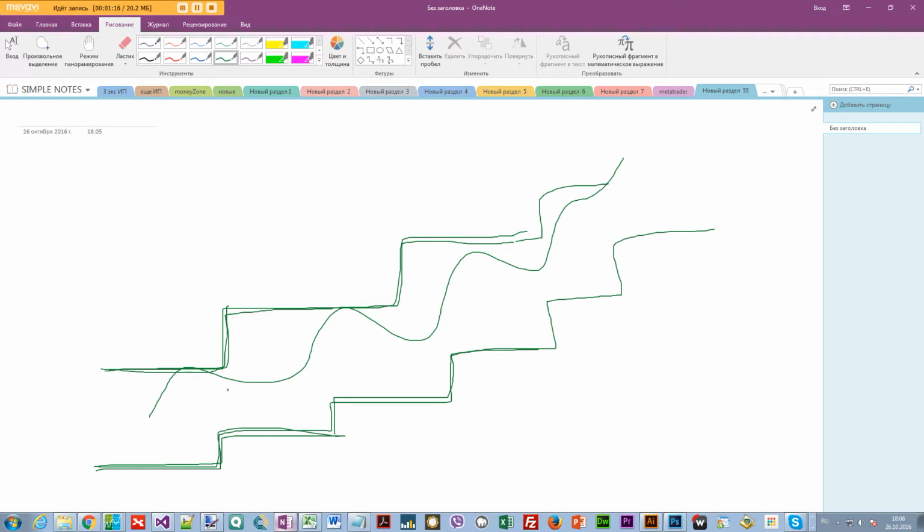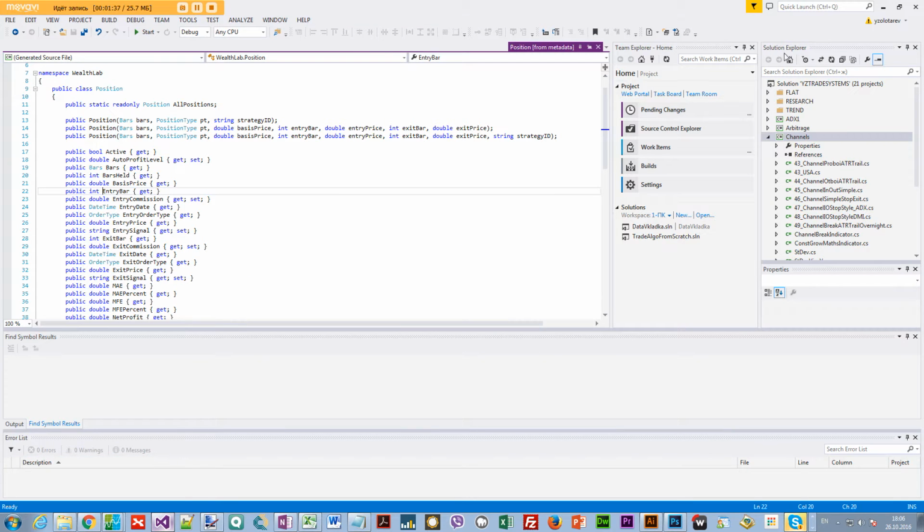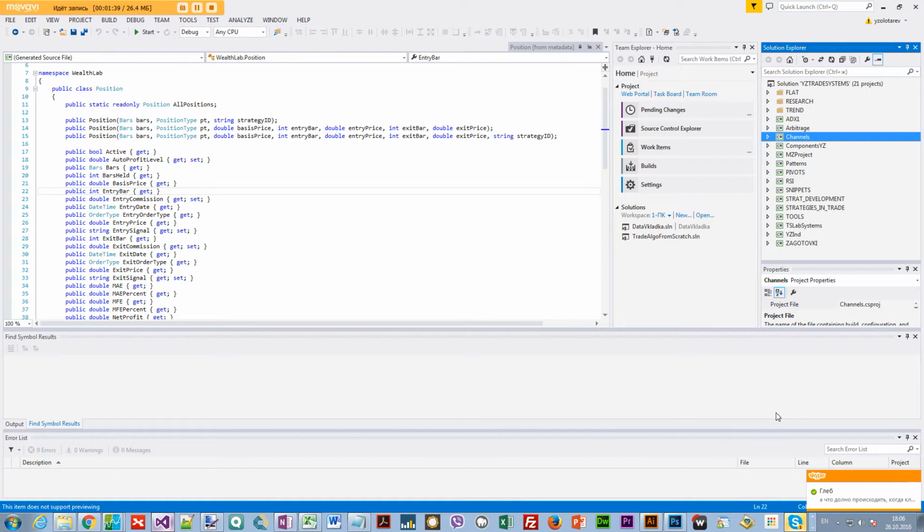As soon as the price breaks out of the channel, I'm going to enter the market. Same if the price goes down: if it breaks the channel here, I'm going to enter the market with a short. Here I'm going to enter with a long. So it's pretty simple.